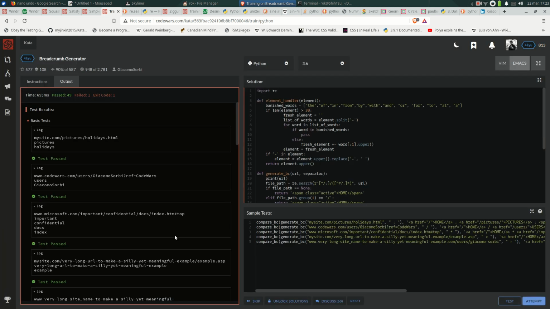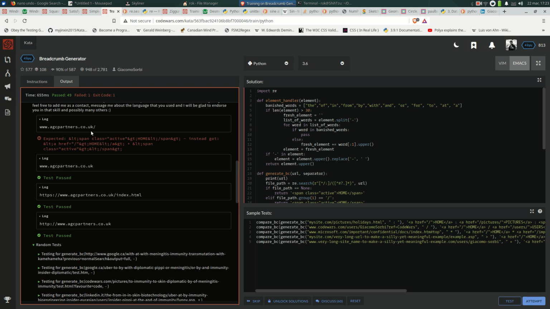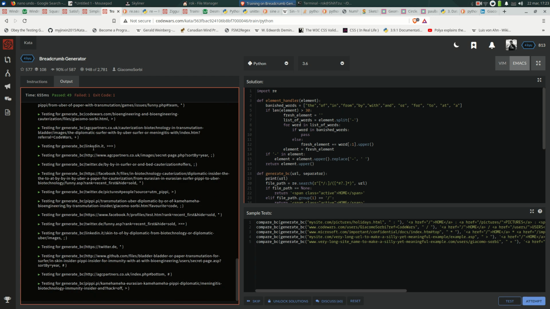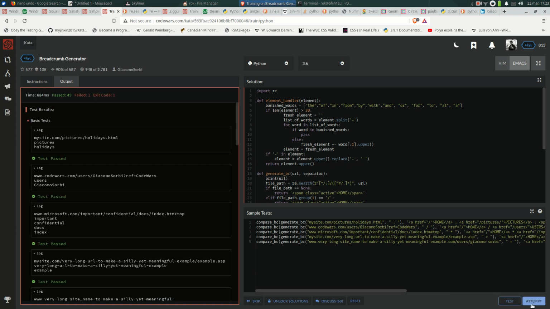So we make an attempt. Alright, only this thing fails now. And maybe even random tests fail. No, all random tests are green except this one.